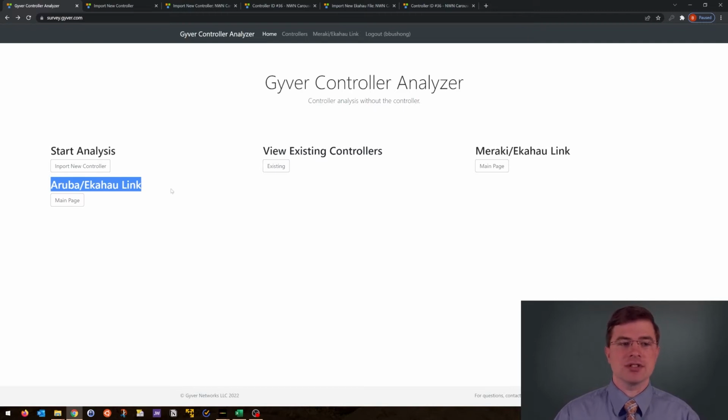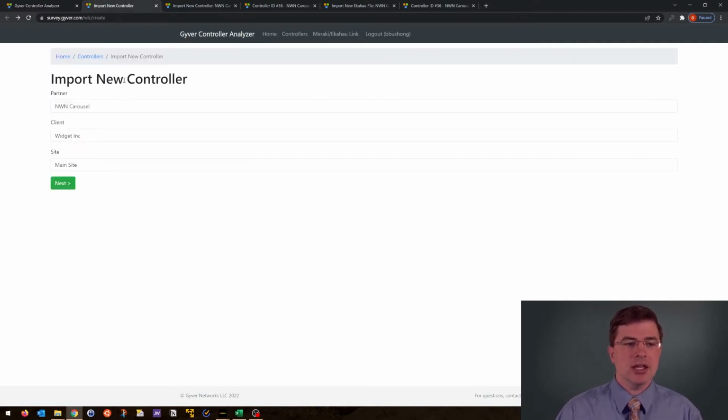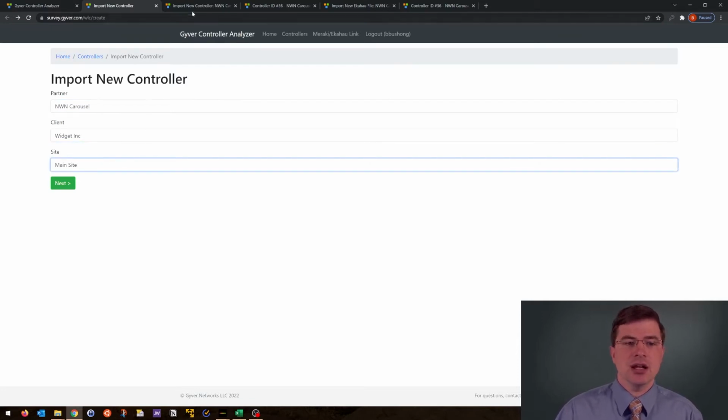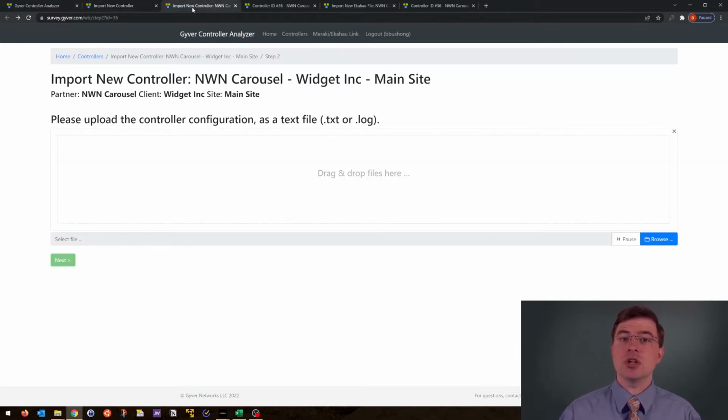But what we're going to focus on is the start analysis. So to do that, when we click it, it brings up this option to import new controller. So we'd specify the partner, the client, and the site that we're working in, and we'd hit next. Now once we do that, it then asks us to import the controller configuration. Now this is typically one command that needs to be run, sometimes two or three, and in rare cases we need them to actually transfer it using TFTP.